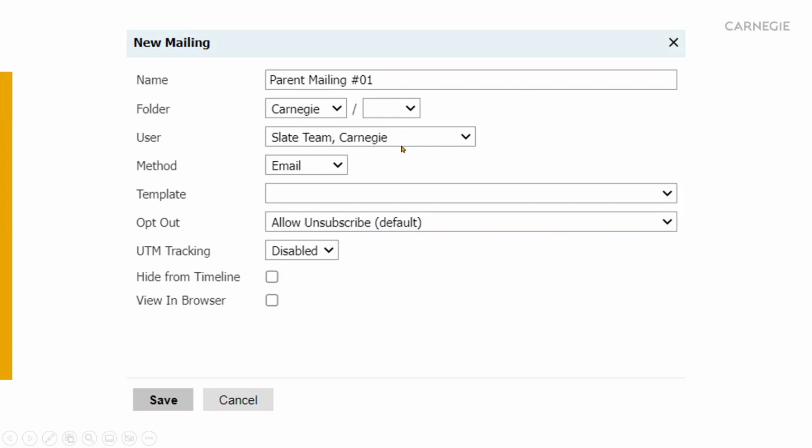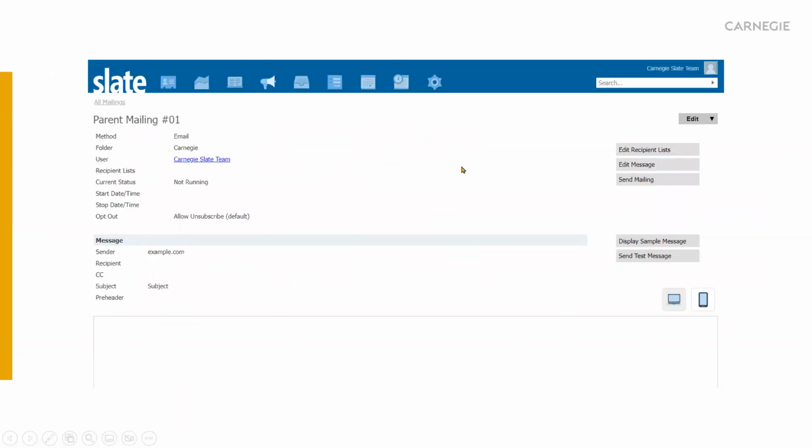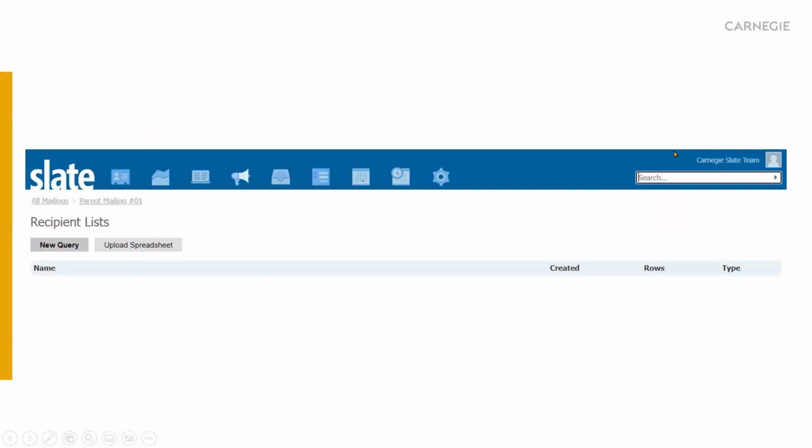Put it in a folder. We'll assign it to us as a user. Nothing else for our purposes today matters so much, but when you're done, hit save. And that will bring you to a familiar slide if you've ever been in Deliver before. So in this case, we've got our mailing here. And what we're going to do first and foremost is go build our recipient list. So you can click that on the right, edit recipient lists.